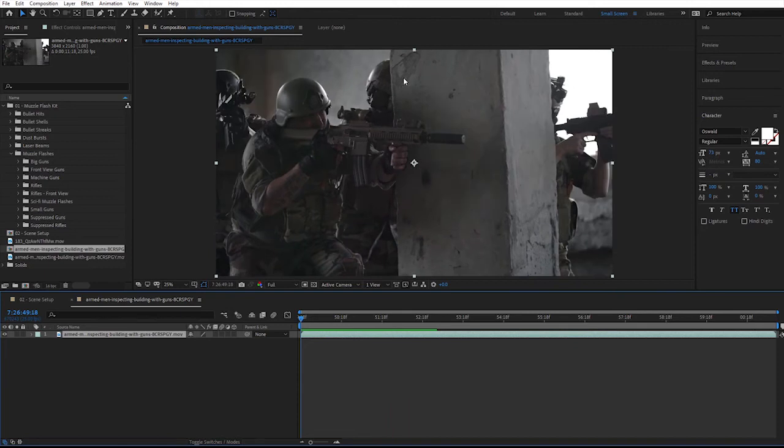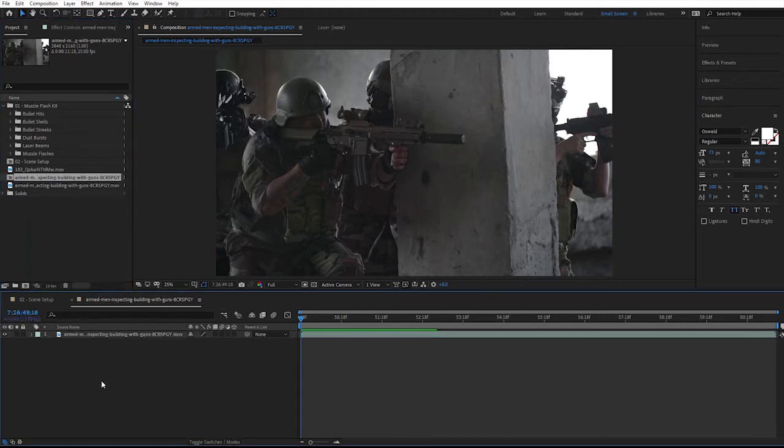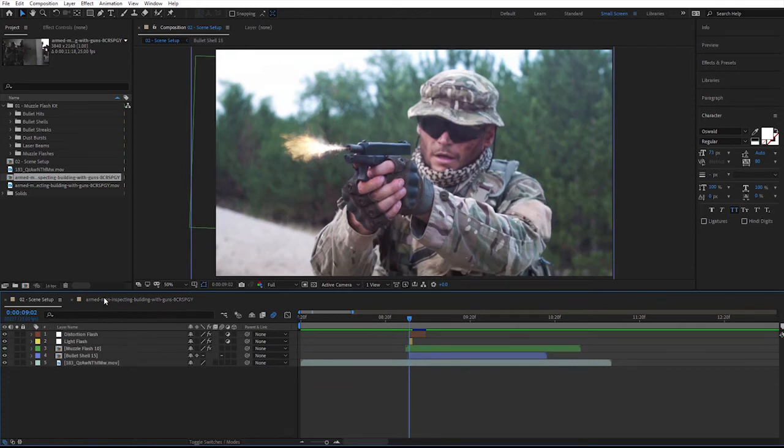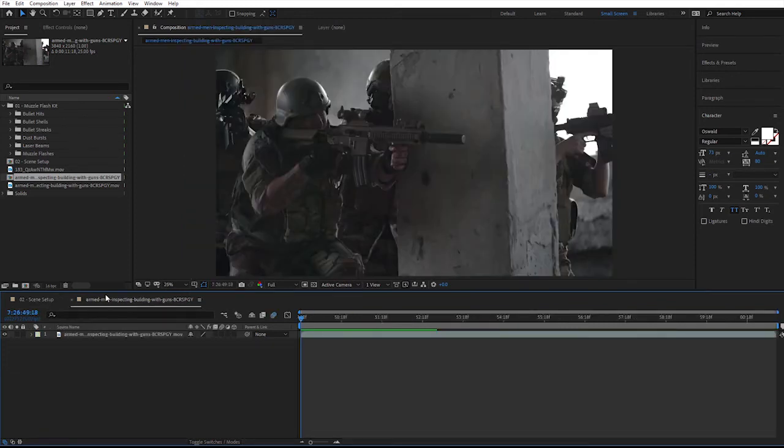And with this, since it's a little bit of a dark scene, we can use something like the laser beams. So in this case, I'm not going to use the scene setup in here. I'm going to throw in everything fresh so that you can see how you can build your own scenes if you would like. So let's start off with the laser.